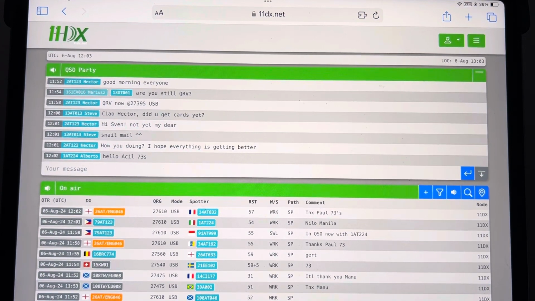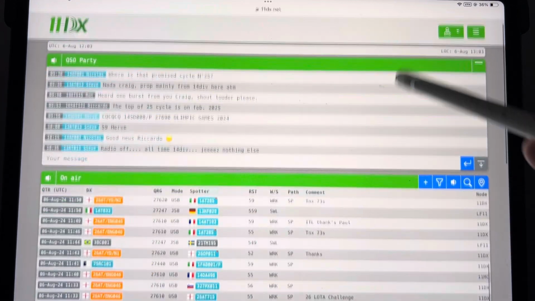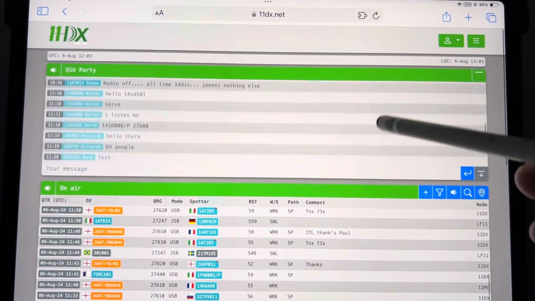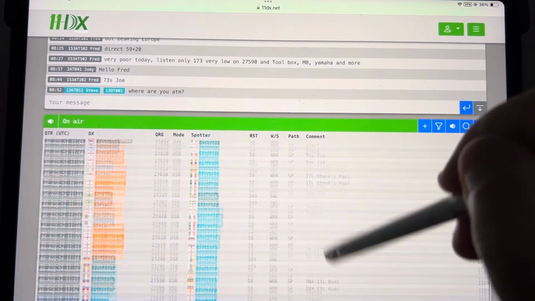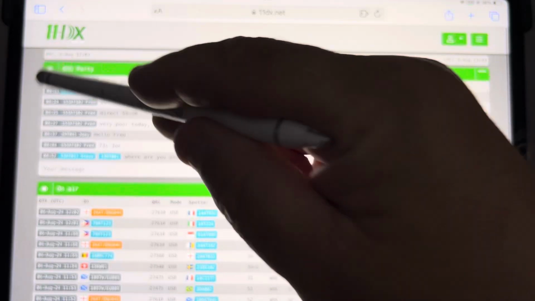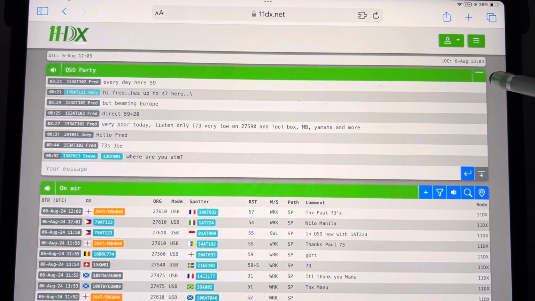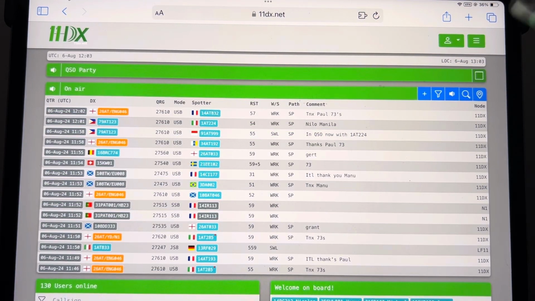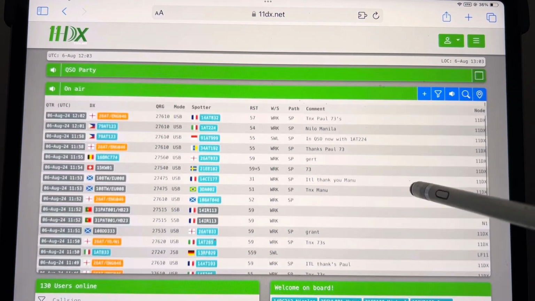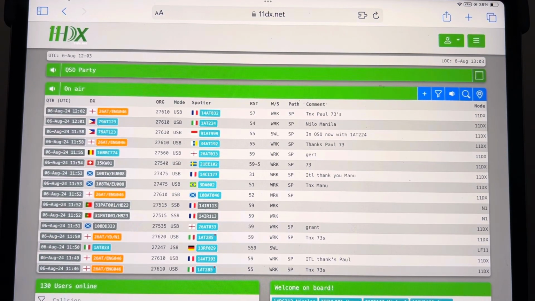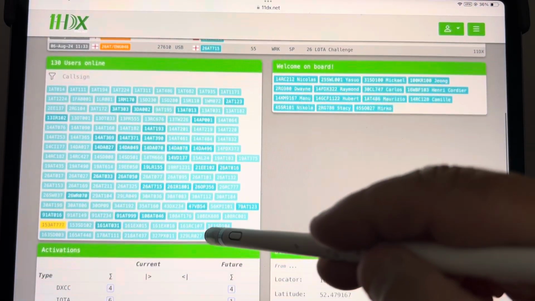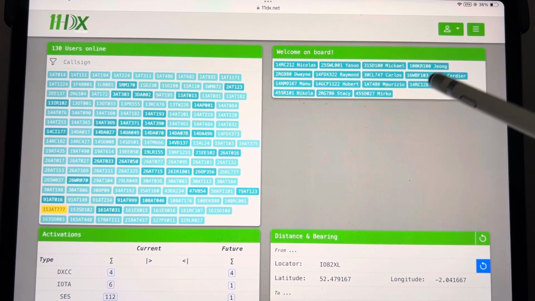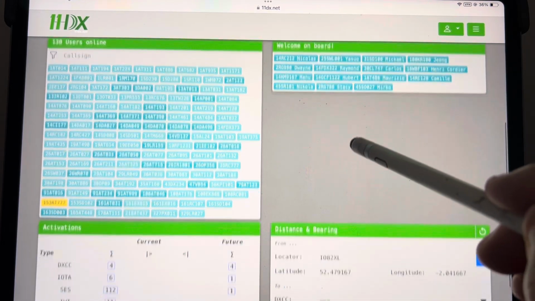So obviously the first thing you do is you log in and you come to this screen. The top box is the chat, which you can get rid of by hitting the little key over here, this little line that gets rid of that, so you don't have to look at that. These are the spots. Further down the page, this tells you who's online. These are the new people, or the new call signs that are on.